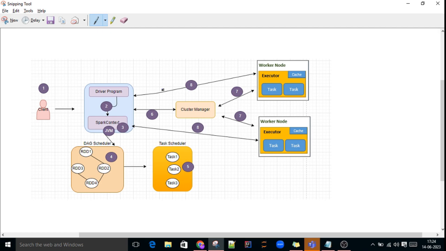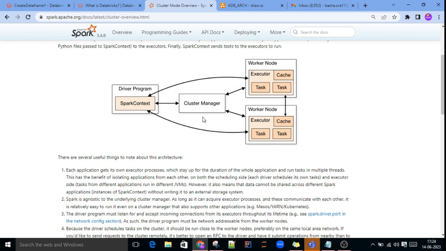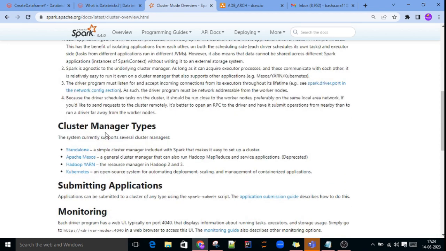Spark supports multiple cluster managers. The cluster manager types are standalone, Mesos, Hadoop YARN, and Kubernetes. In Azure Databricks, we will be using the standalone cluster manager. We don't have any external cluster manager.